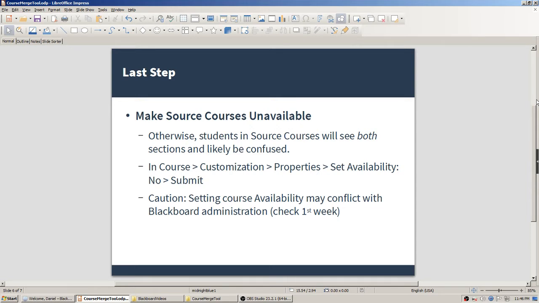So maybe just the first week of class go in, like if you did it way ahead of time like I do, the first week of class go in and just really make sure that those source courses are unavailable to avoid confusion. Again, that's kind of just the last step. That's not really the Merge Courses tool, but we'll make sure to do that so that our students aren't confused.